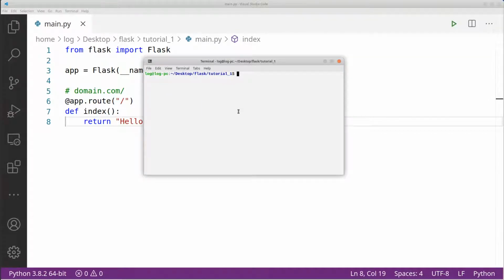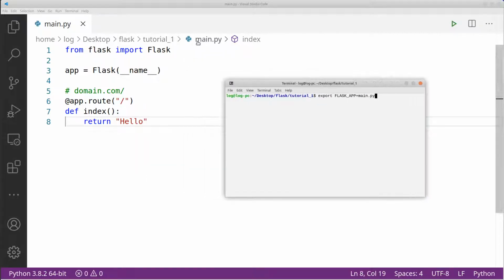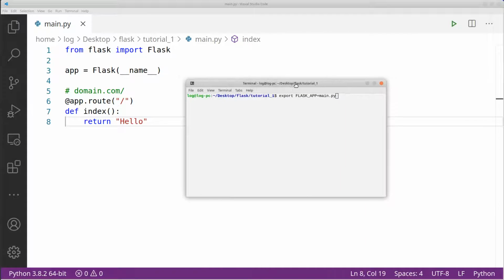Okay, so before you can actually start your application, you have to export your Flask variable, and you do so like this. The name of this file is main.py, so if you named your file something else, you may need to change this to what you named your application. And then you type flask run.